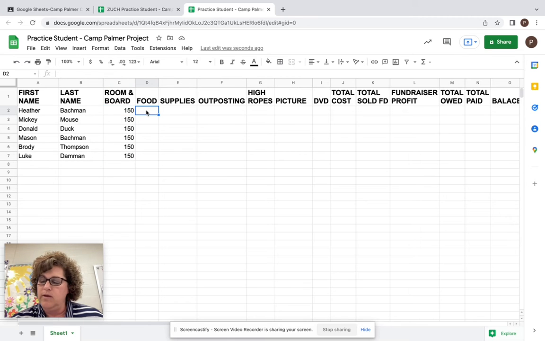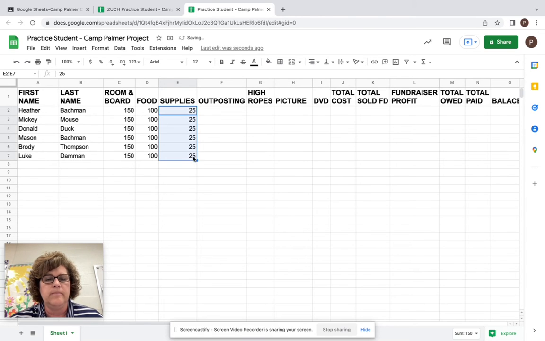Now you're going to do the same thing for food. So step 7 says food's going to be $100. So type it, hit enter, go back and click in the box, go to the blue square and drag down. Okay, step 8, $25 for supplies. Again, type it, click, blue square, drag down.